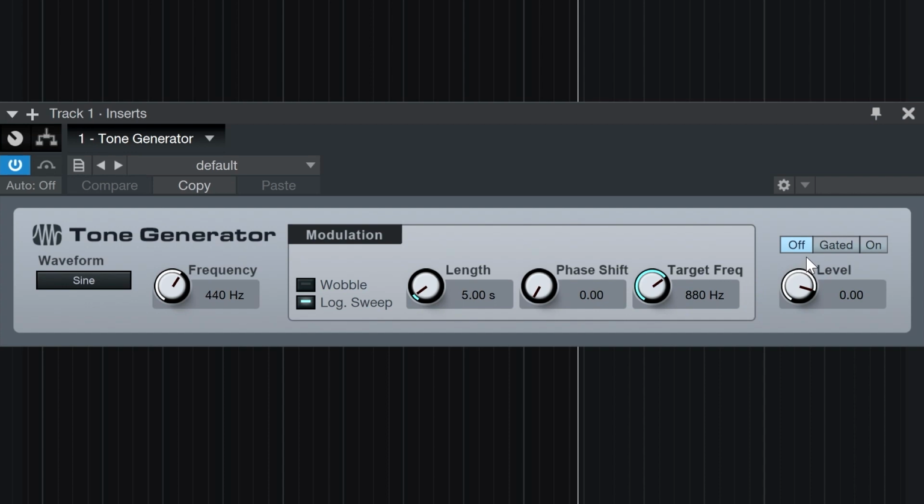Then, there are three options for activating the tone. There is off, I guess that's obvious. Gated simply means that there needs to be a MIDI signal sent to turn on the sound. For the purposes of this tutorial, though, I'm going to be selecting on or off, depending on whether I want the tone active. Now the tone generator is playing the sine wave.